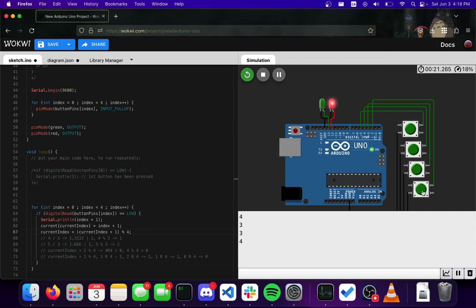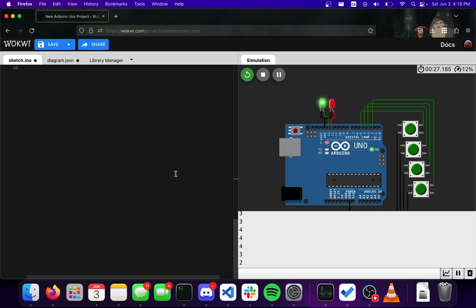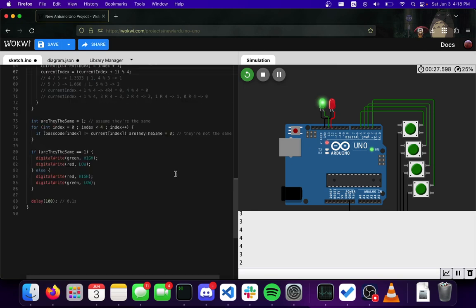And so now we're going to enter in 4, 4, 4. There we go. 3, 2, 2, 2, 2, 2. There we go. Oh my god, the timing is so annoying. But yeah, so now we'll see that the green LED turned on and the red LED turned off.